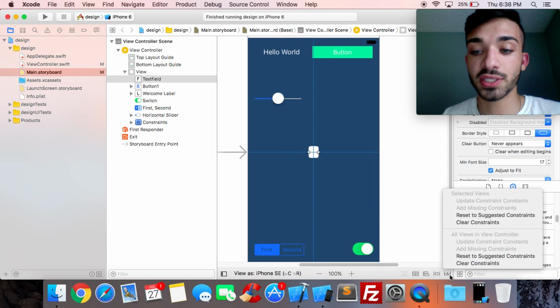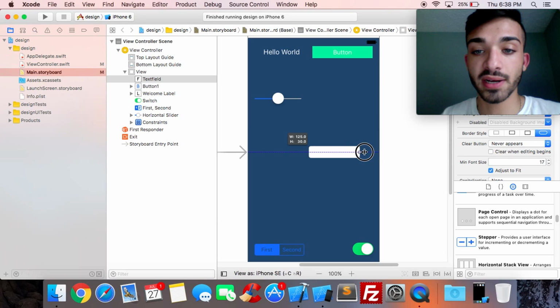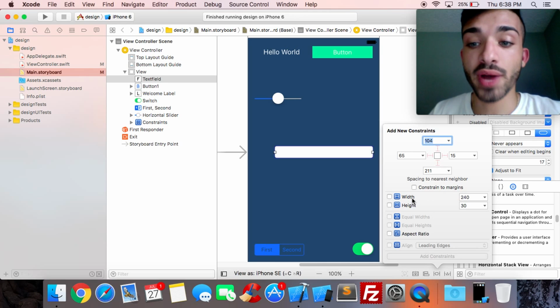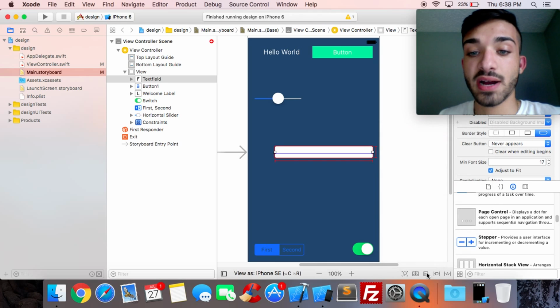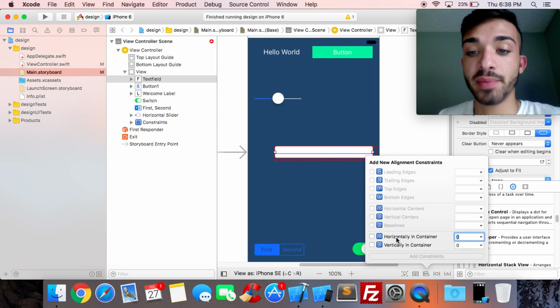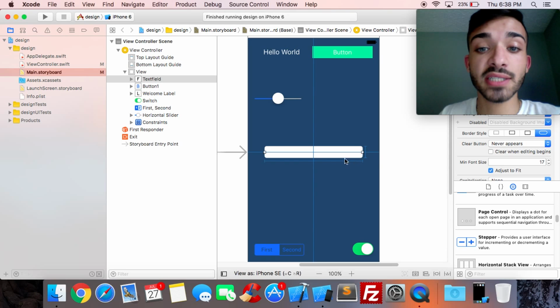So let's select that, clear constraints. You want to open this back up again. Now if you click it, lock down the height and the width. You'll notice it's red, but just do horizontally and vertically. Now it's automatically going to update the frames. It's automatically going to be put where it's going to be shown. And everything's blue now. Everything looks good. We got our size, we got it horizontally, and we got it vertically.